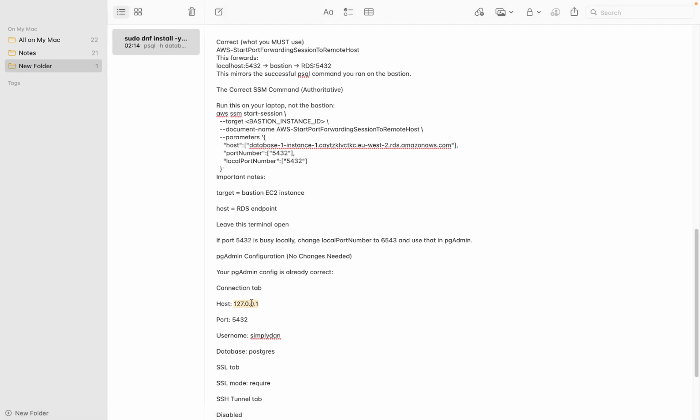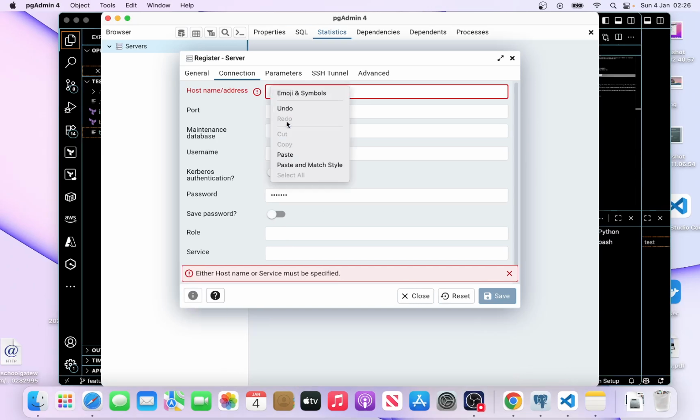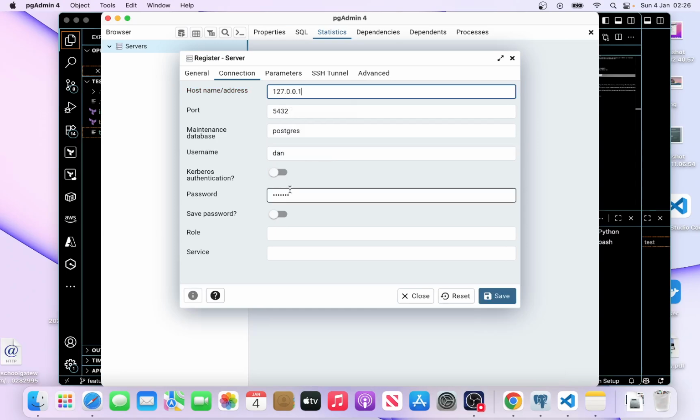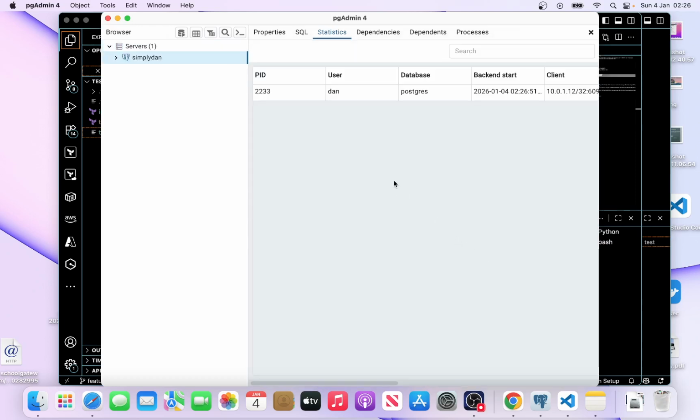Copy that and then come back. pgAdmin, paste it here. Try the password again. Try this again. Actually, the localhost should work. Let me try localhost again. Localhost, localhost, and then save. Yeah, it was the password issue.